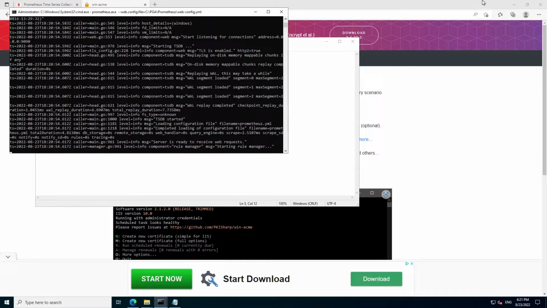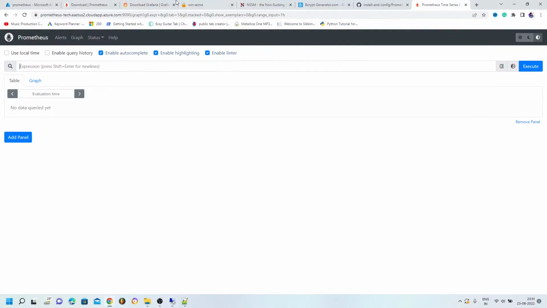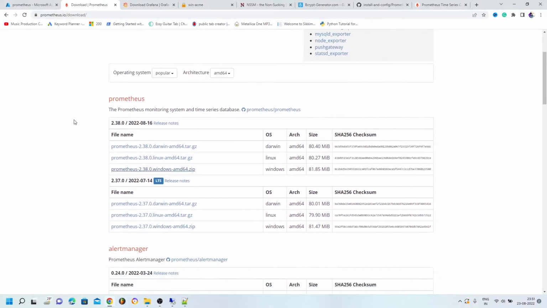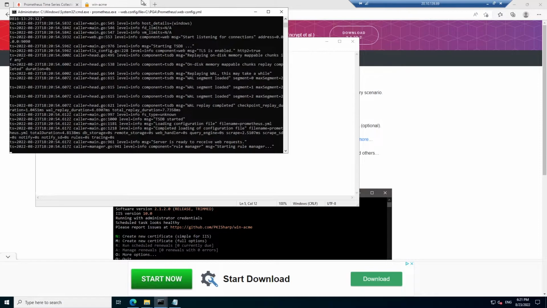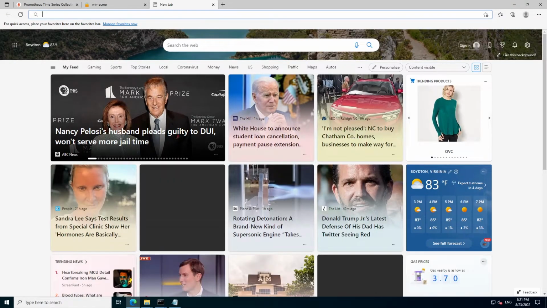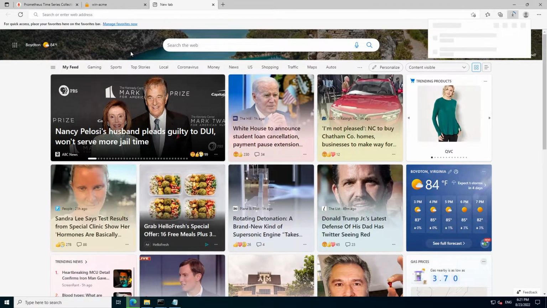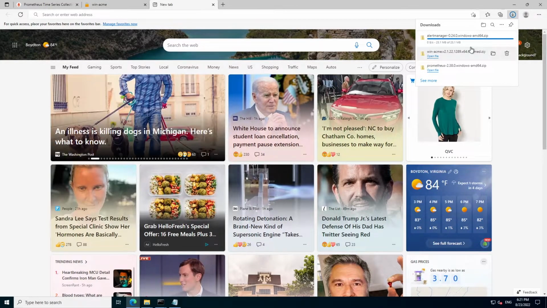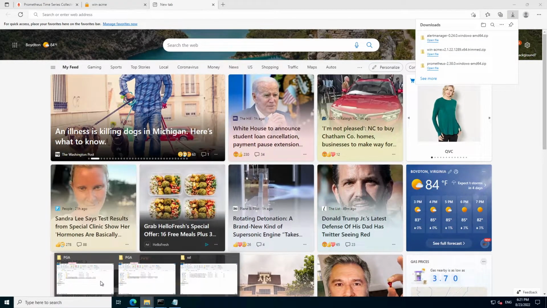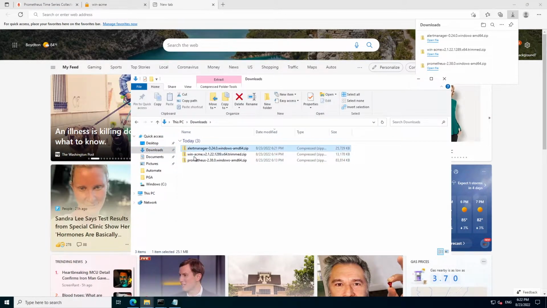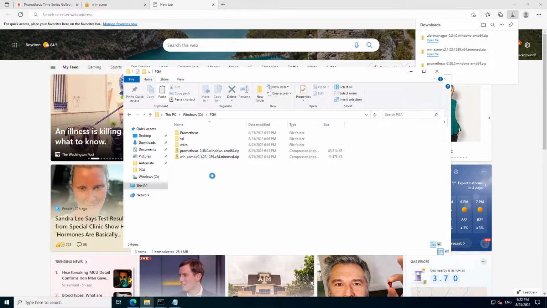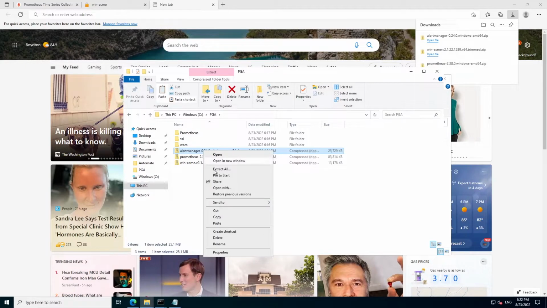Okay, so if I go back to the same page where we downloaded Prometheus, just scroll down and you will find this alert manager for Windows. Just copy the link for Windows and paste it into the Edge inside the machine. Okay, and it is downloading, and download is complete. Go back to the downloads folder and copy the alert manager zip file to the same folder where we were initially working on. So I'm going to paste it here, extract the file.